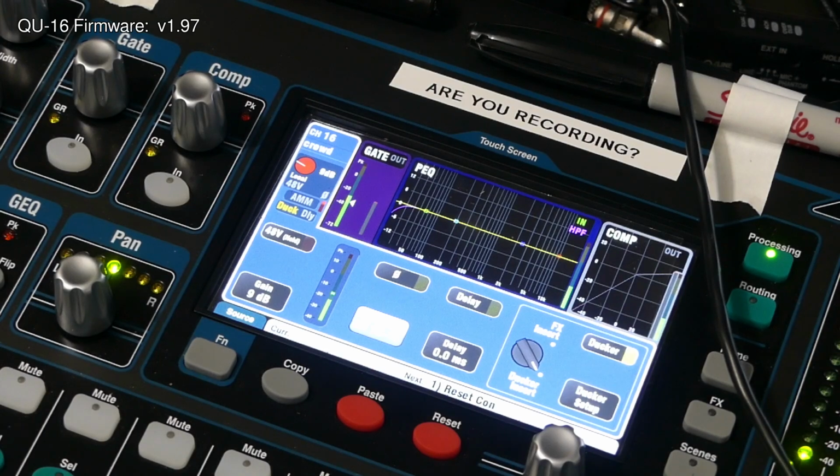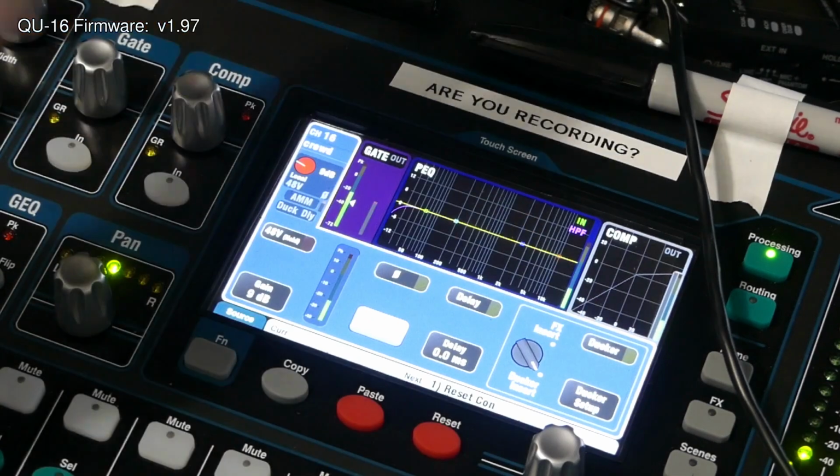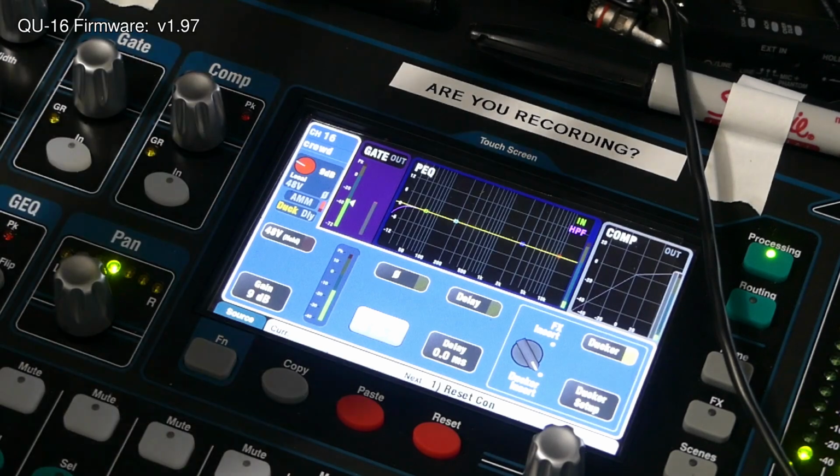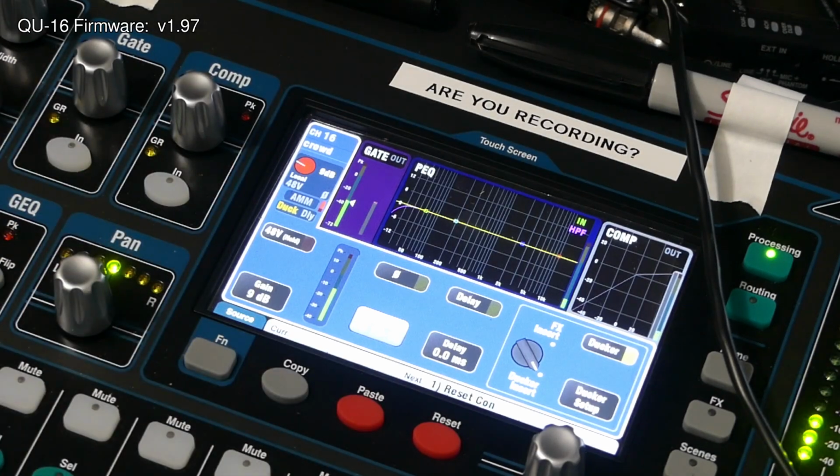All right, it's that easy to set up. And then if you don't need it anymore, all you gotta do is just turn the ducker off, and you're on your way. If you're thinking you're gonna try to apply a ducker control on the aux, I'll say on the QU series, it does not work on the aux ends.